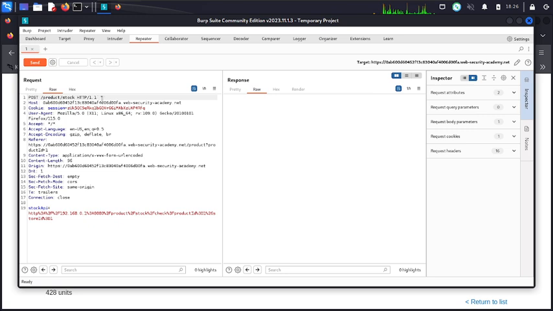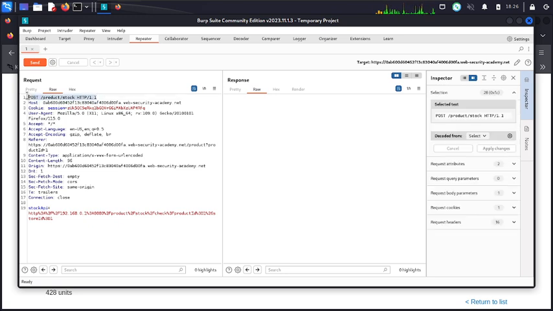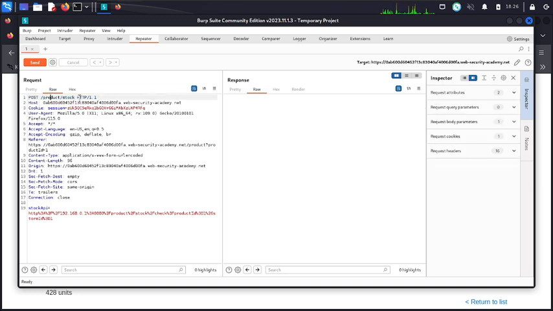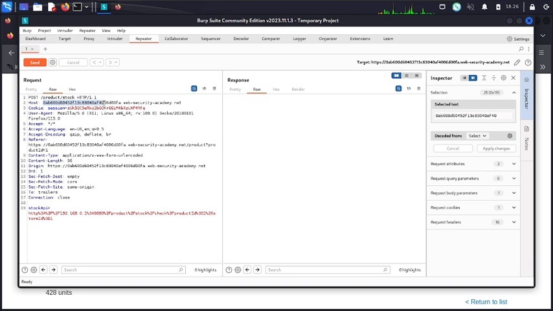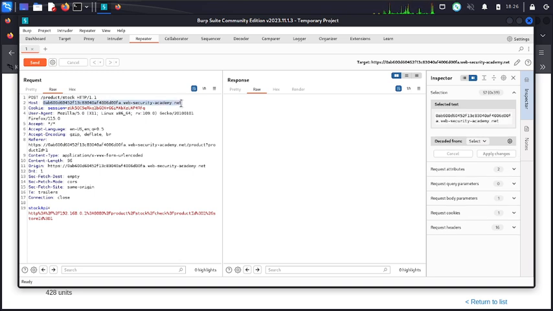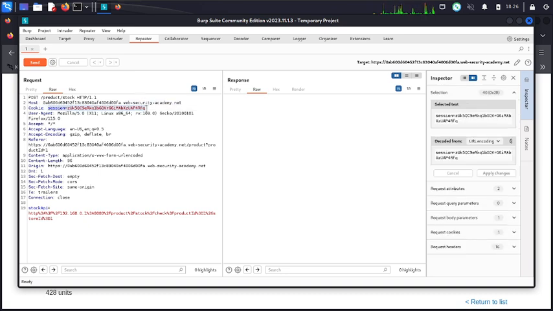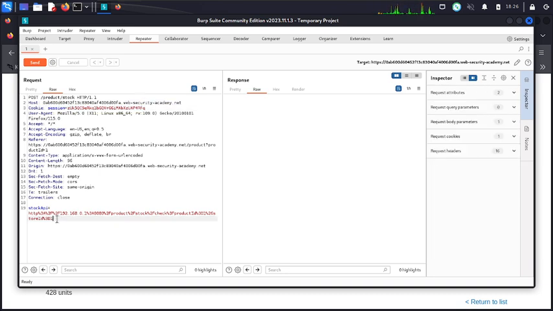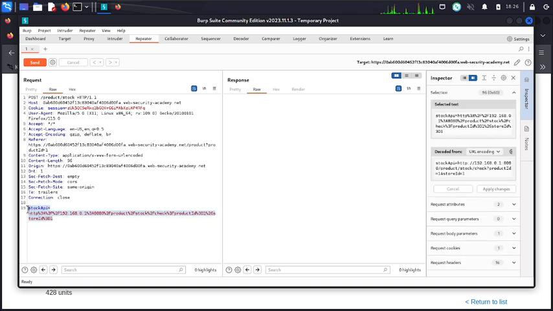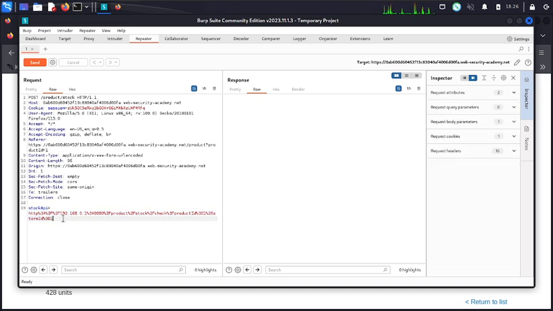So first of all, the method that we are using on this website is POST. The route is product stock. Here is the host or the domain name. And here we can see that a session cookie was created. And here we have our stock API that is going to retrieve the information about the available items.